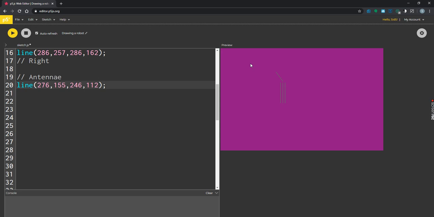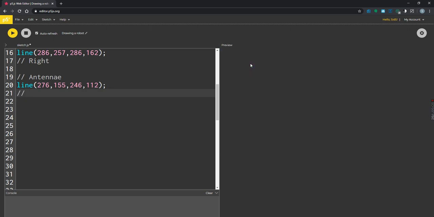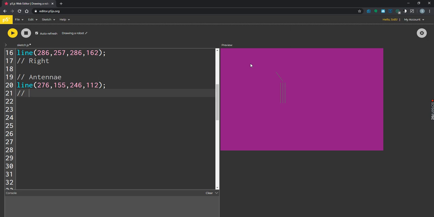So there's the antenna, the body, and the head. Those are the other parts we need to finish. So we got our first line done. Here, do slash slash. Quite small, because this is the small. This is actually the small line. 76, 155, 246, 112. Yeah, this is the small one.